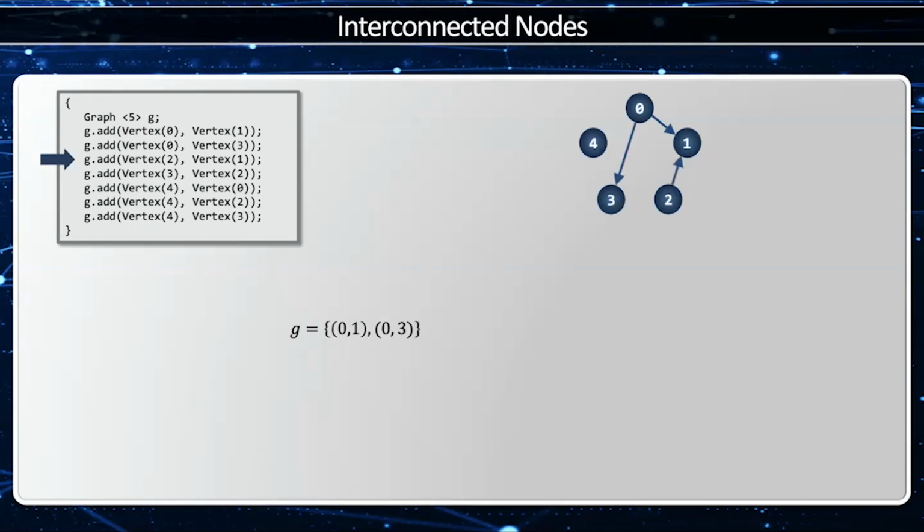2, 1 goes to 2, 1, and 2, 1 gets added to my set. 3, 2, 3, 2 gets added to my set. 4, 0, 4, 0 gets added to my set. 4, 2, so source is 4, destination is 2, and then 4, 2 gets added to my set, and finally 4, 3 gets added to my set as well. The result is 1, 2, 3, 4, 5, 6, 7 edges in my graph.